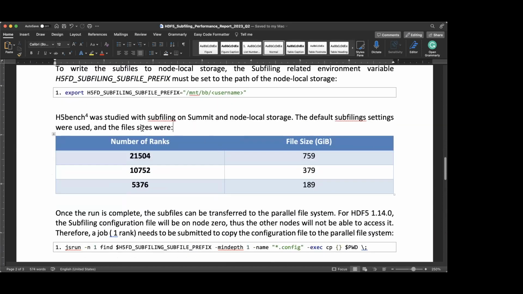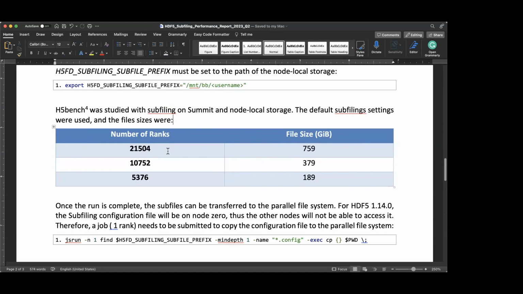But first, for this benchmark we used H5 Bench, a program available on GitHub that you can run with different IO patterns. For this, it's basically the VPIC application, and we're just studying writing for now. The file sizes were pretty small. For roughly 21,000 ranks it's almost a terabyte, but that's pretty small. But this is the size I've used. I looked at different numbers of ranks, and I do weak scaling with the file sizes.